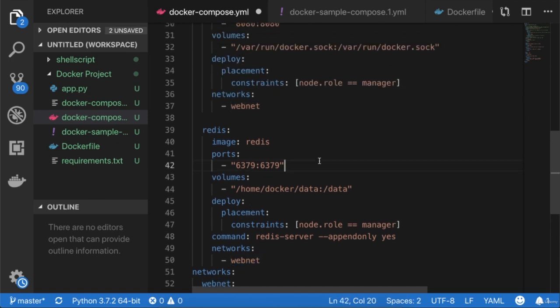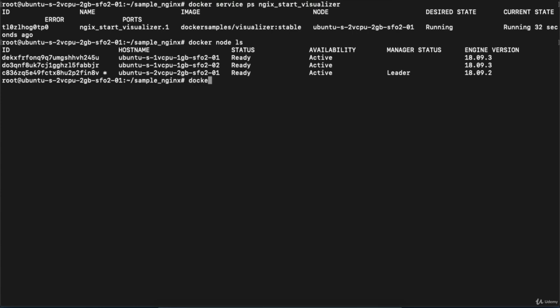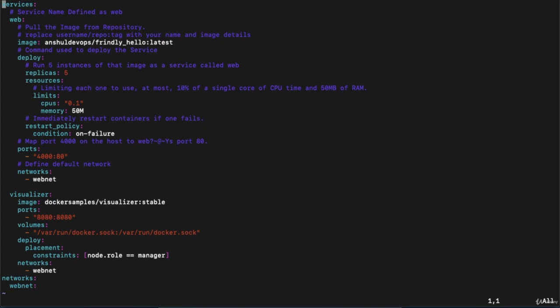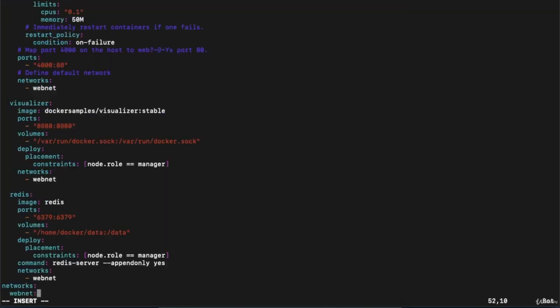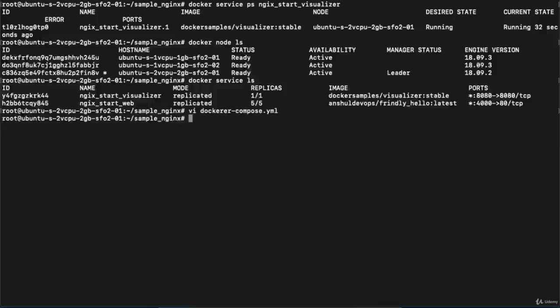Now I need to copy this, go to my terminal, and first check if any service is running. So docker service ls, and yes, the services are running. Now I will open the docker YAML file, remove the existing content, and add the new content. Here you can see we have the Redis service, the visualizer, and the web service as well. I'm going to maintain the version and save this file.